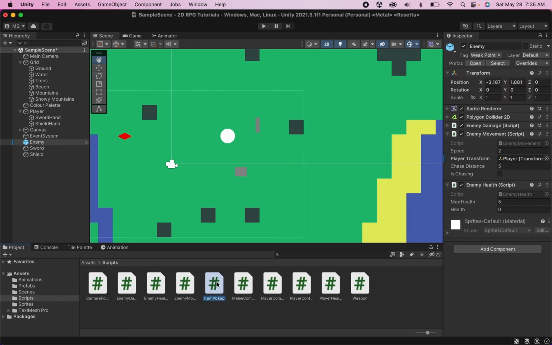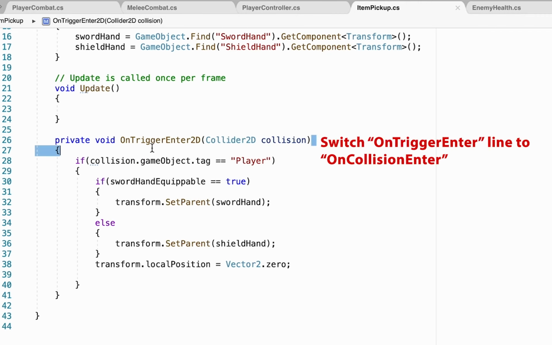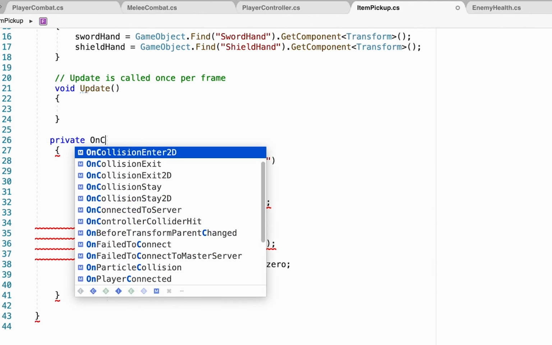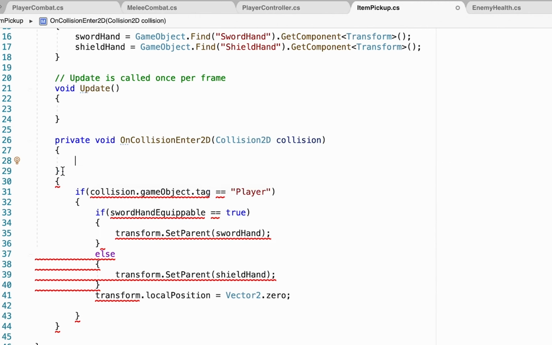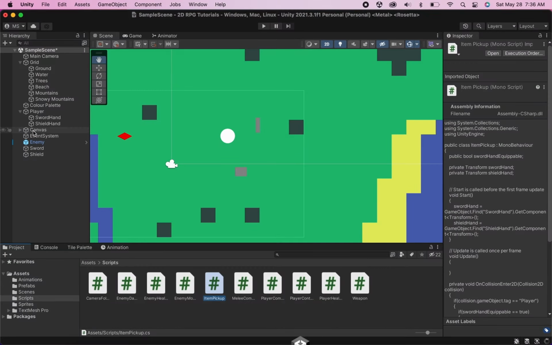So another important change is that because we switched to a collision-centered way of detecting things, I need to switch my item pickup so that it reflects that. So I'm simply going to get rid of my on trigger line. And here we're going to create a private on collision. Just move those extra brackets it put in there. And we should be up and running.